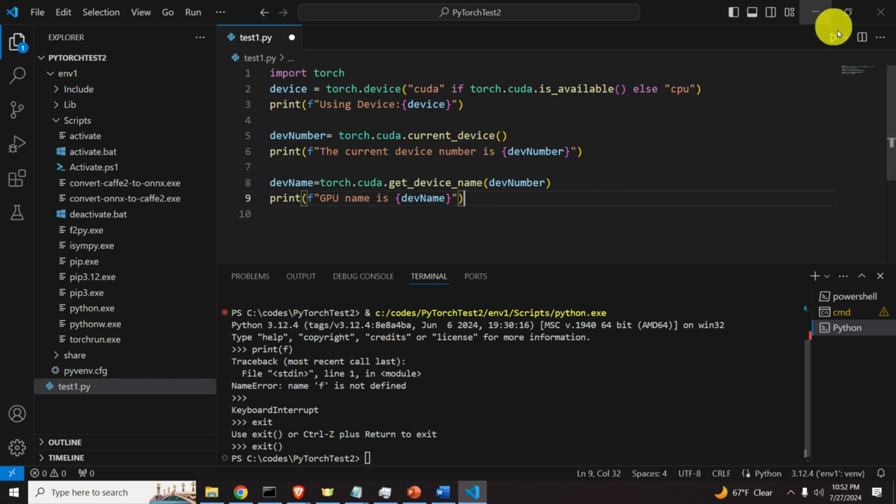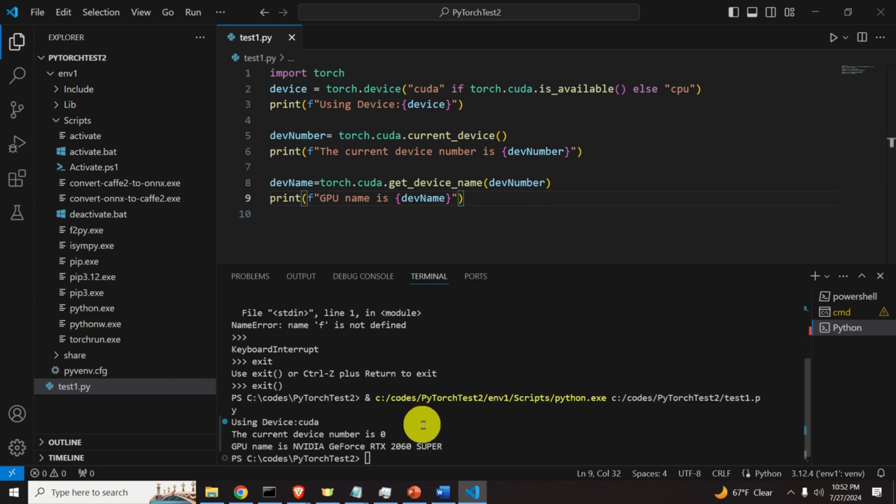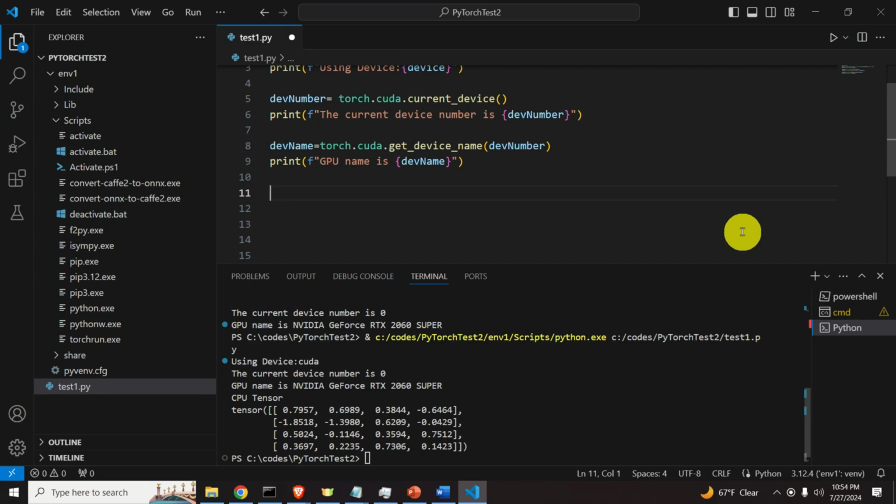So let's execute this by clicking here and run Python file, and let's see what's being printed. We can see that the current device number is 0, and the GPU name is NVIDIA GeForce RTX 2060. Good. Next, let's perform one final check. First of all, we will define a tensor on our CPU, and then we will convert that tensor to a tensor representation on GPU. So let's start.